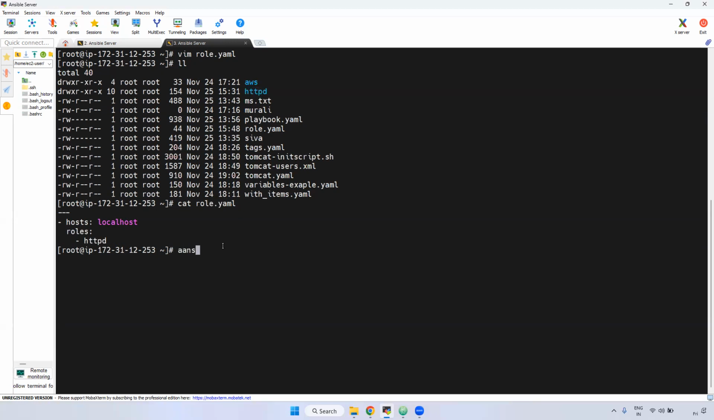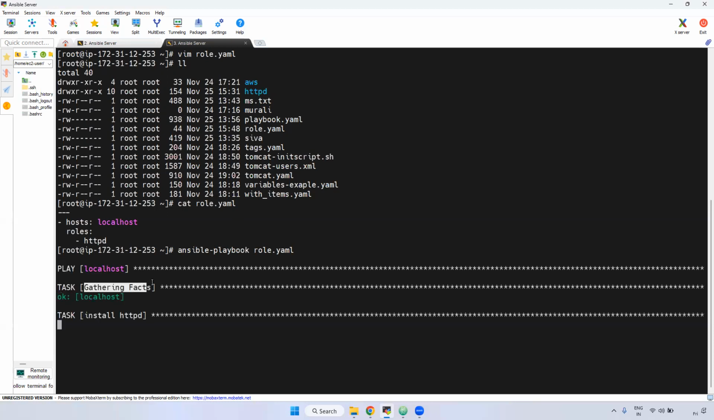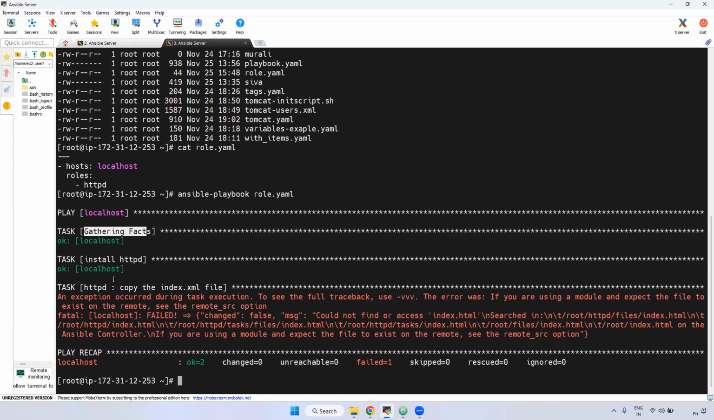ansible-playbook, and now I'm giving role.yml. Now we press enter. If you observe here, it is gathering the facts. Gathering facts is nothing but gathering all the information related to Ansible. Now we see here install HTTPD. Now when you see the copy of index.html, it is throwing an error. Why is it throwing the error?